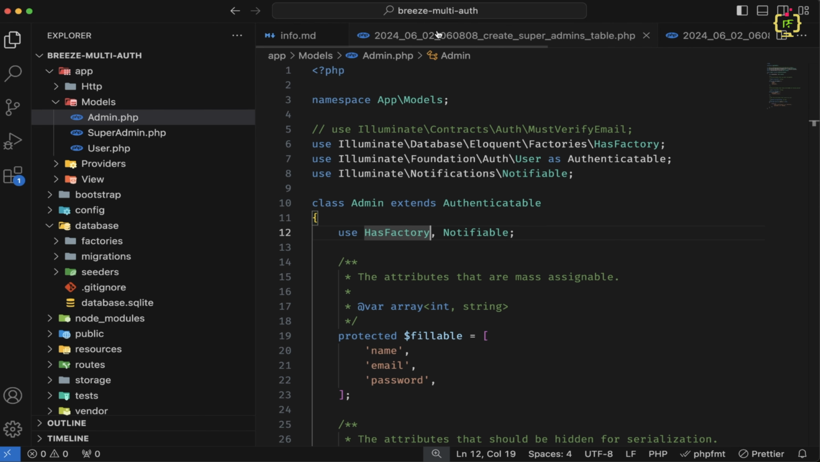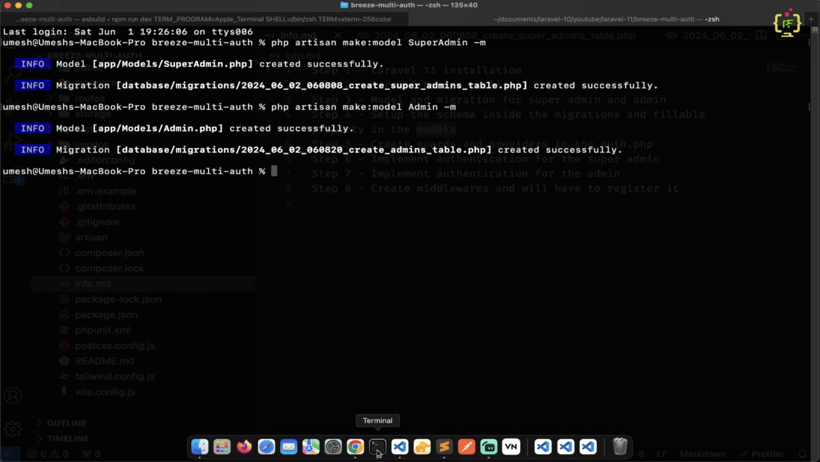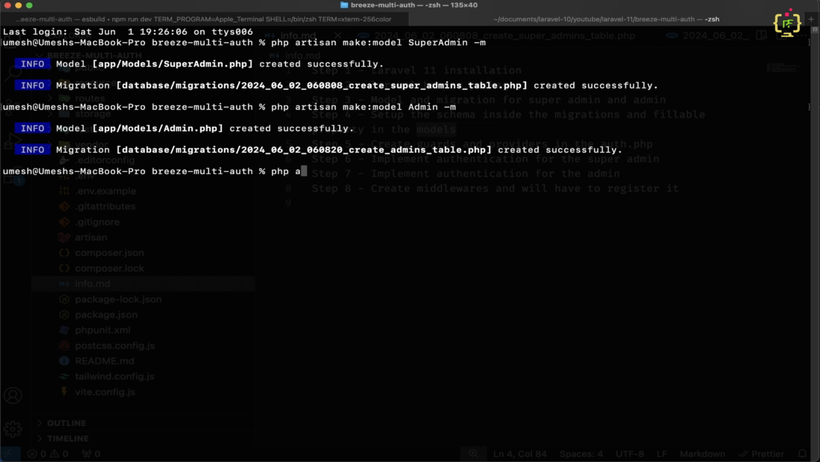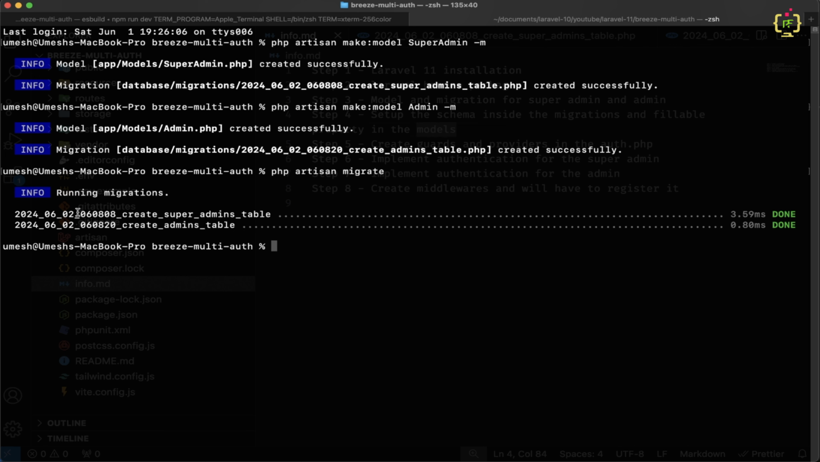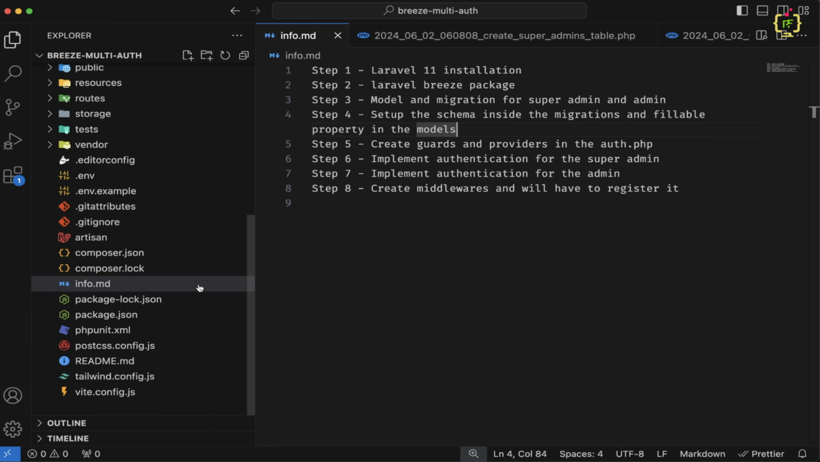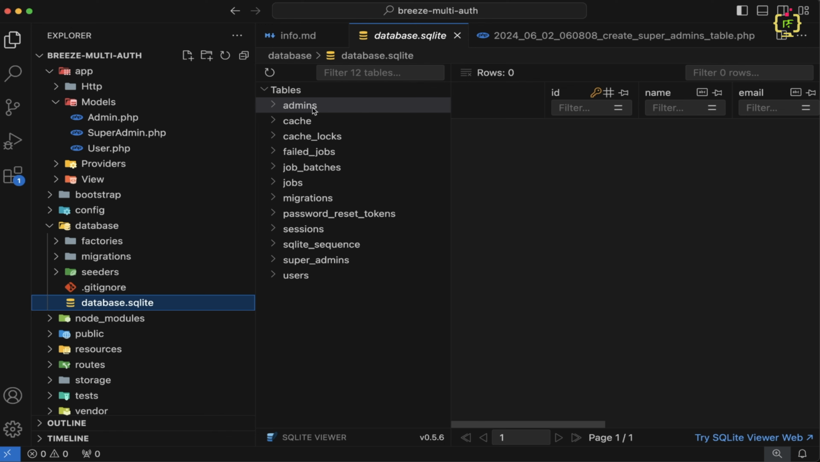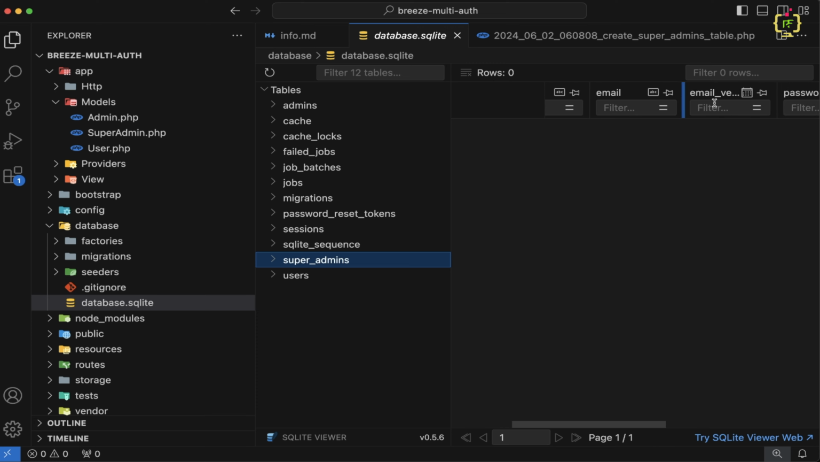Now let's check out the info. So we have completed up to these steps, and we have added the fillable property and the schemas are ready. Now let's come back to the terminal and let's migrate this schema. So we'll type php artisan migrate. Let's hit enter. Yes, so these two newly created migrations have been executed here, and if we check the database, inside database.sqlite we can see we have the admins table and the super_admins table. So we have this schema ready.